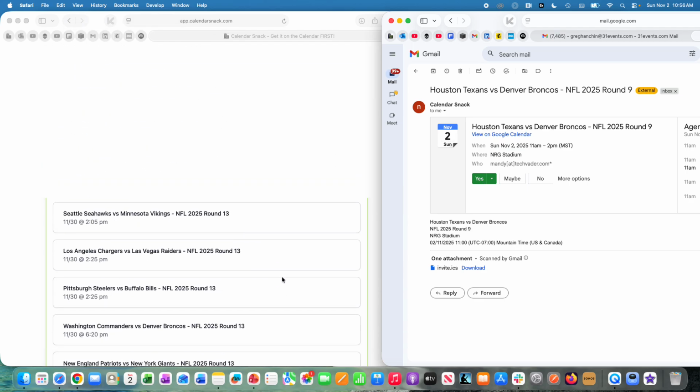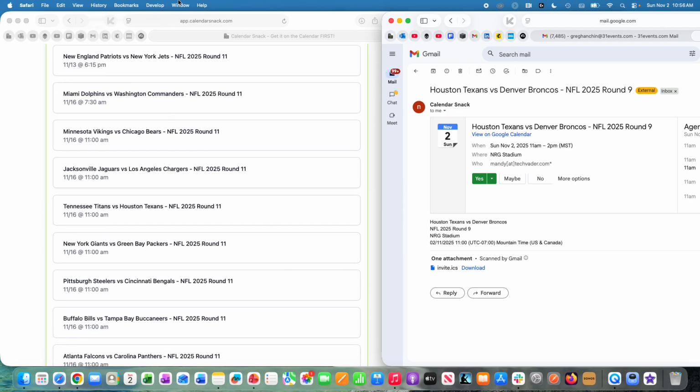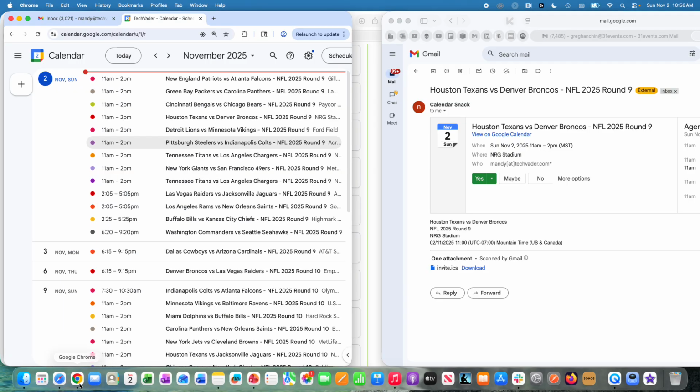And what I'm going to do is go backwards here in the sequence of events and go to Houston Texans here. The Houston Texans are right here on Mandy's calendar. Mandy sent all this data to the calendar invite server, and she's the organizer of all this data.